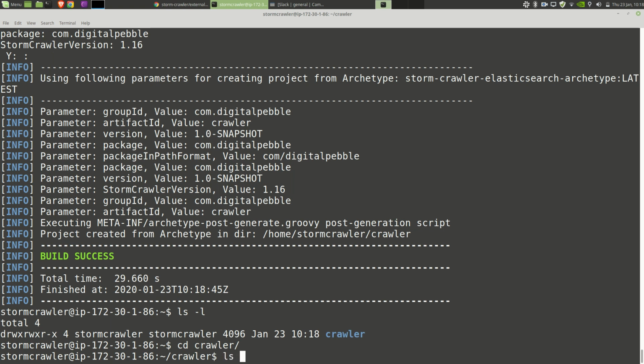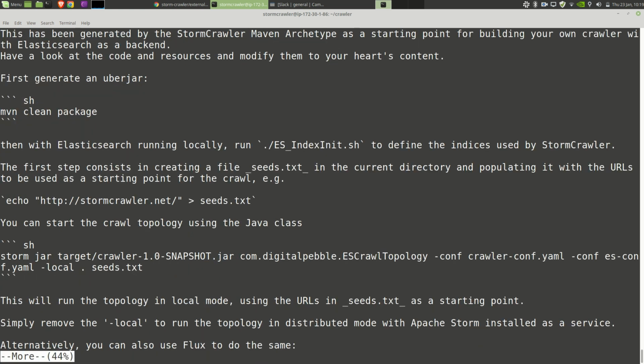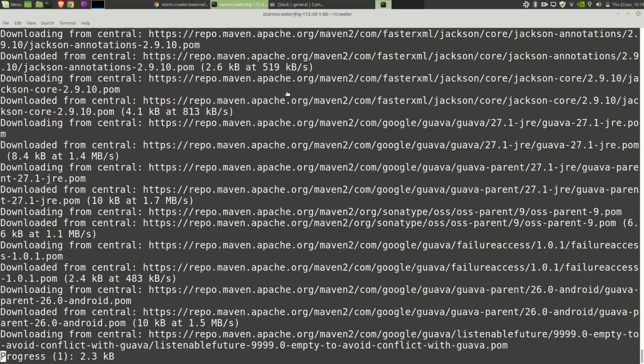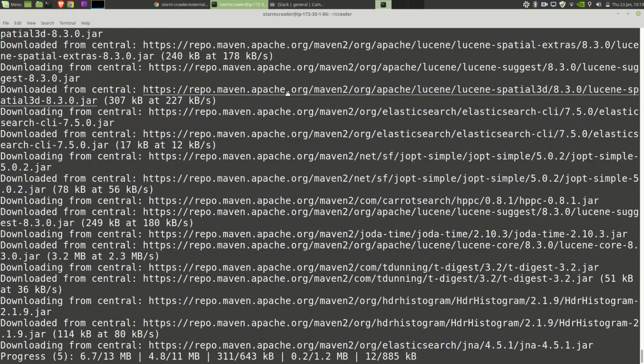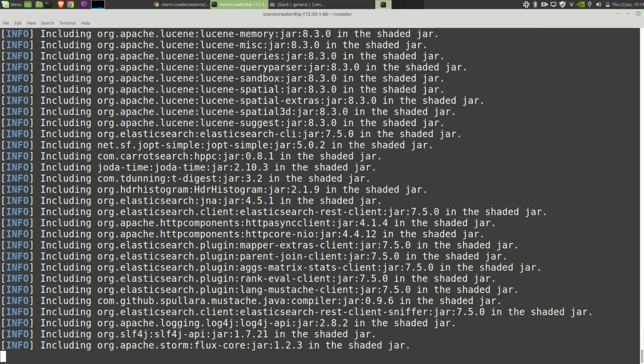If we have a look at that, you can see a number of things. An init script to initialize the schemas for Elasticsearch. But if you look at the README, you will find all the information you need to get started. You can't go wrong by following the steps in the README. First one, Maven clean package. What this does is compile the Java classes and package all the dependencies into a big fat jar, which we will use for running on Storm. Also, this includes all the resources and configuration files that are needed.